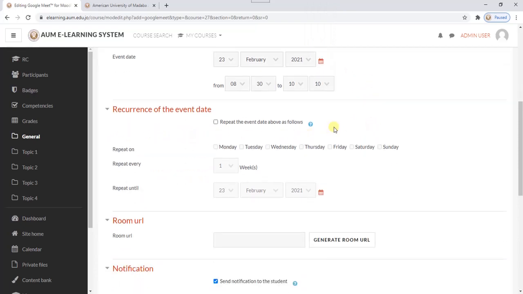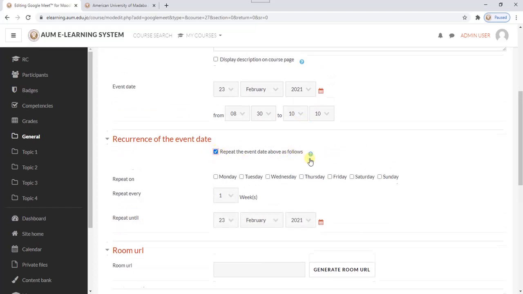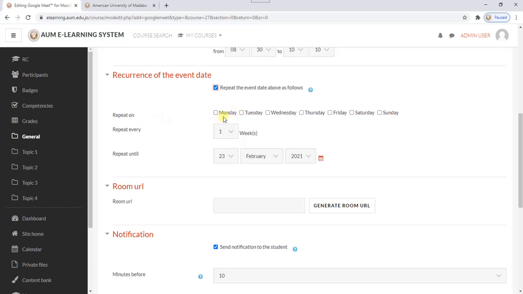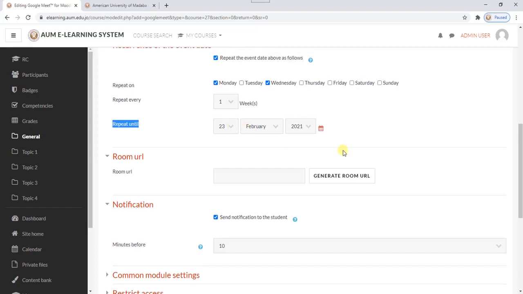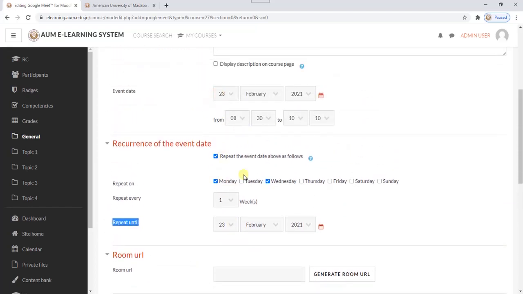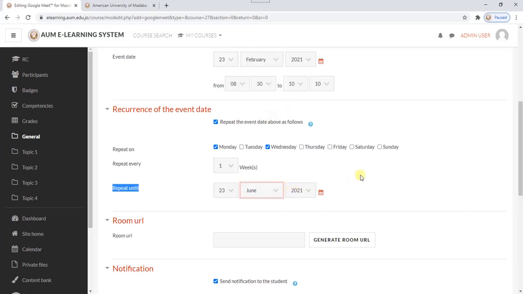After that, we will select repeat the event date above as follow. Repetition on. We will select the date and the days that we will have a class at, for instance, Monday and Wednesday. And the repetition is going to be every 1 week. This value here, repeat until, represents the end of the semester. That means that from 23rd until 23rd of June, we will have classes.